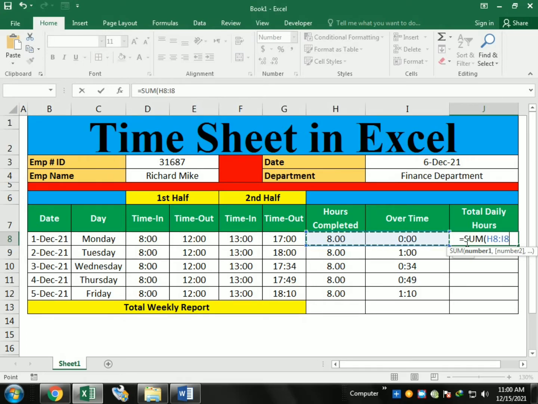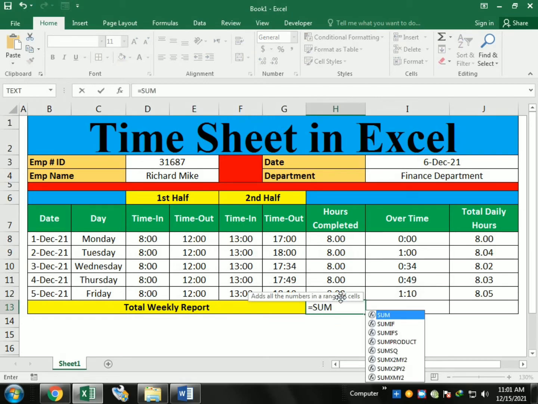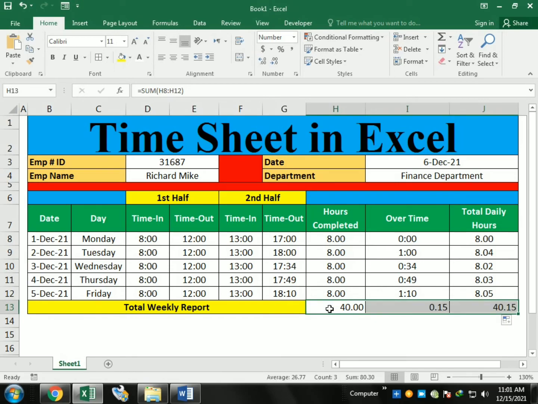Now for total daily hours, you just need to sum up the hours and then the second hour, and press enter, and the function will complete, and you can see the total number of hours. Now just drag it down, so you will get the total number of hours. Then we again use the sum function for all these values. I just select the bracket, press enter, and drag it down.